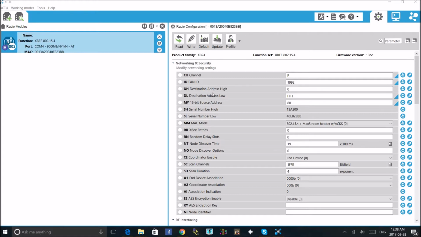Next, we're going to configure the destination address. So basically, the destination of where the transmitter should communicate. I've set it to the broadcast address, meaning any other XBee device within range, our transmitter will automatically connect with it. Finally, we have the My 16-bit source address. What this basically does is give a unique address to our radio. So I've set this one to 80.